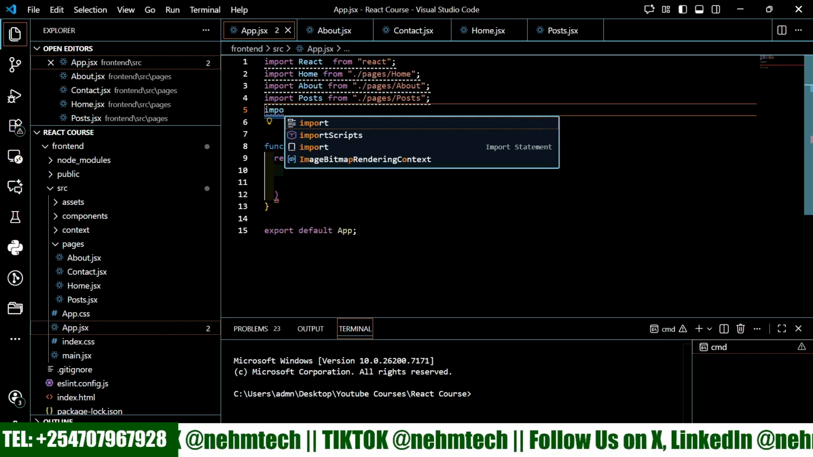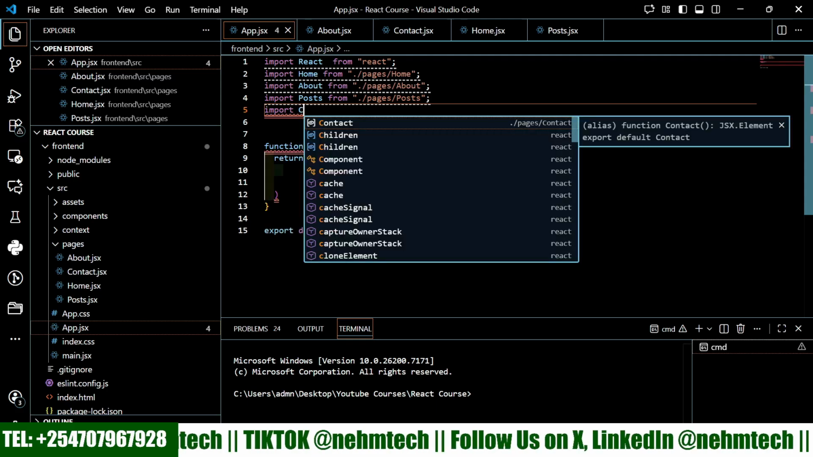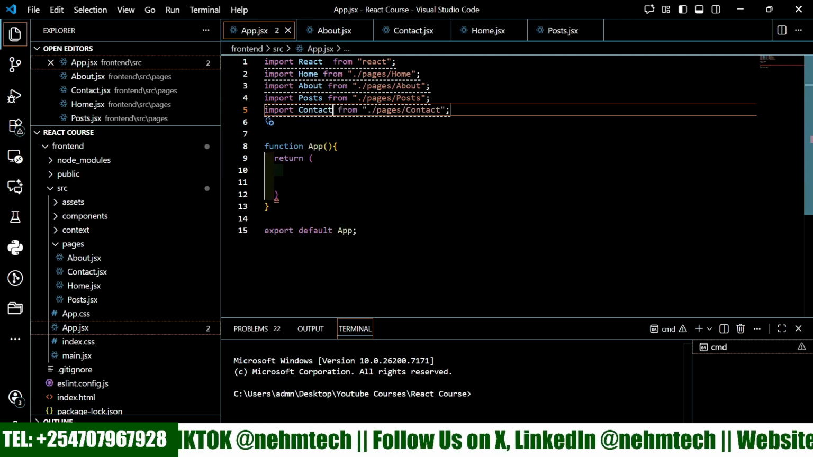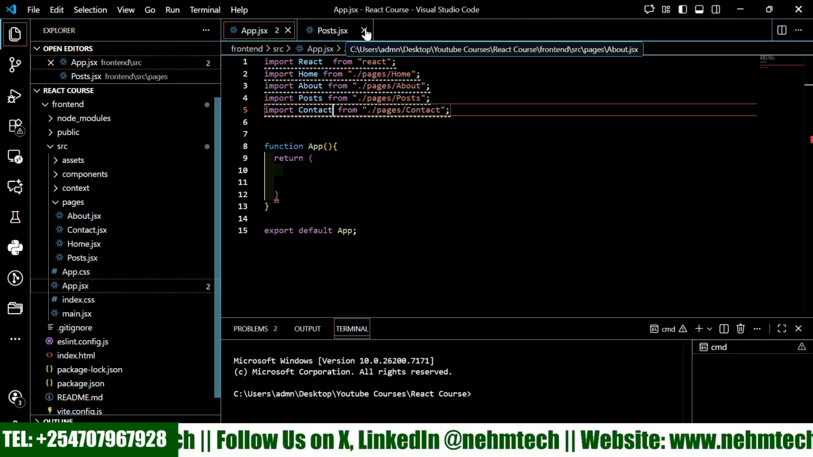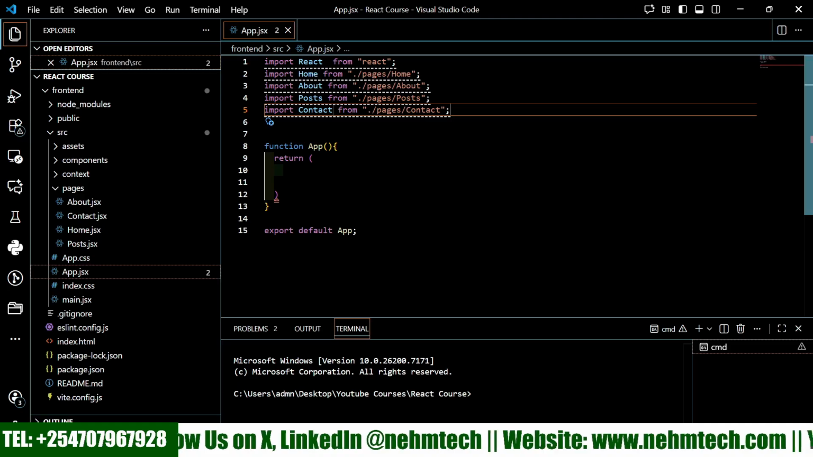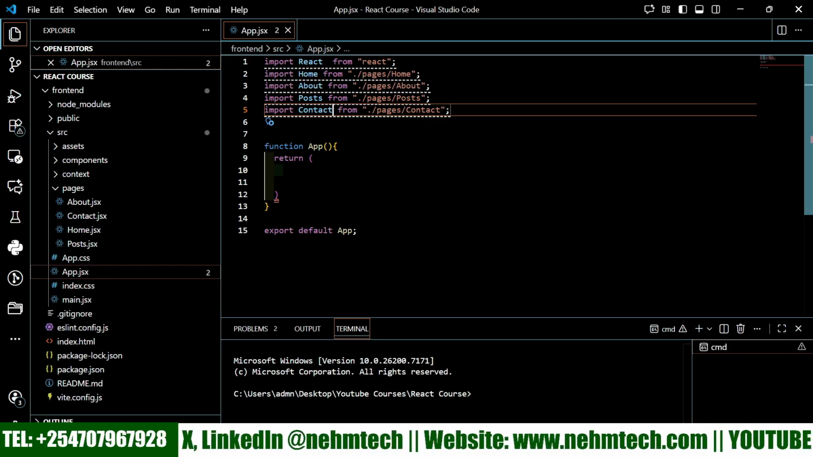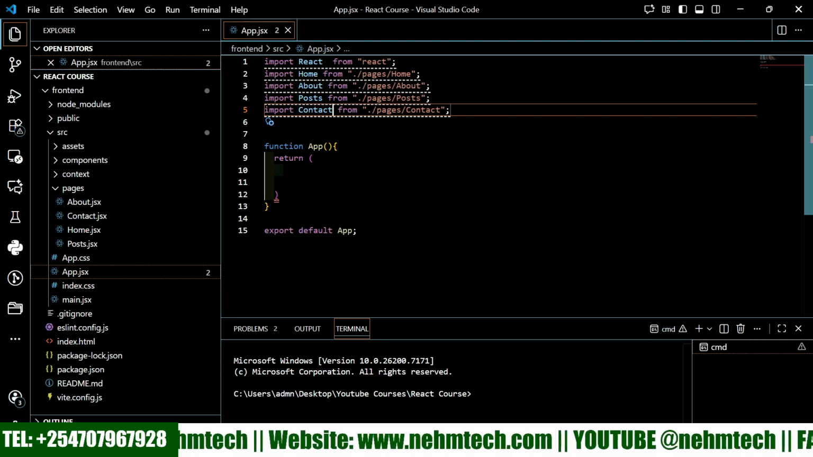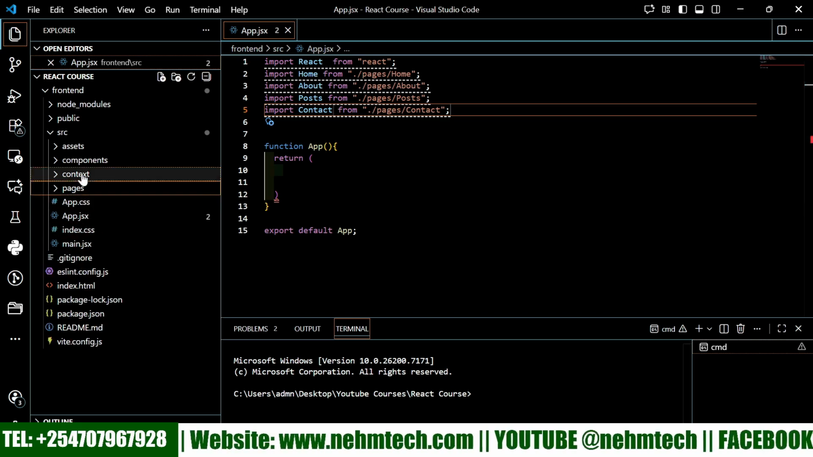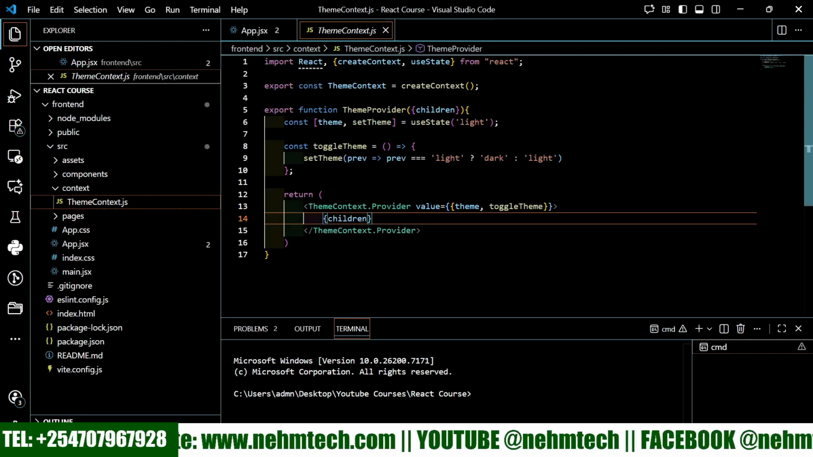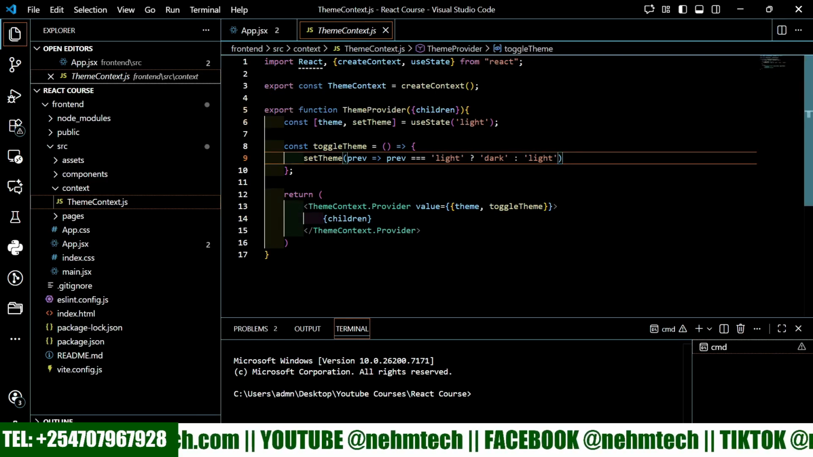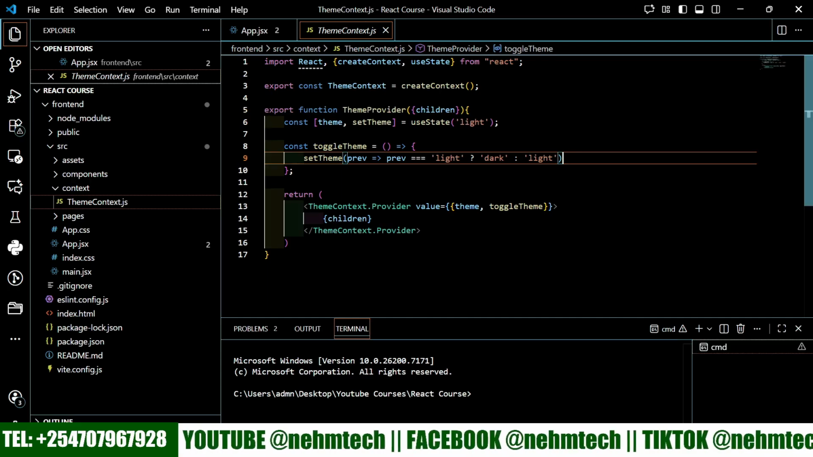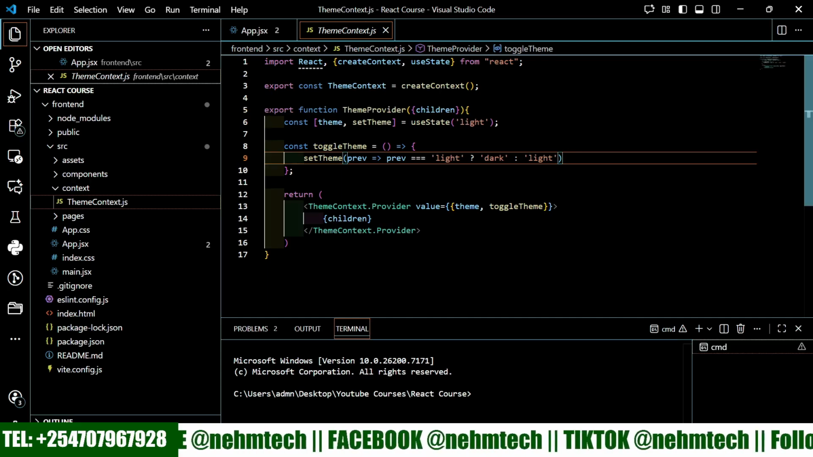Import contact, then it's going to autocomplete for me. So I'm done with them. So I can even minimize them here. Another thing that we are going to require here is the theme provider, which we had implemented in the context. We have the theme provider here, which is rendering the theme context.